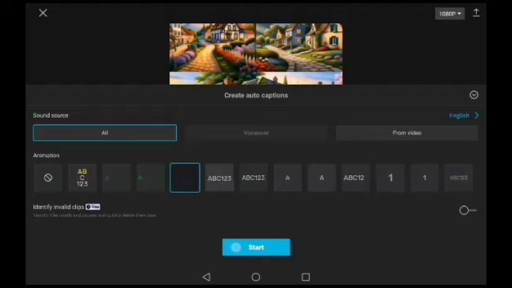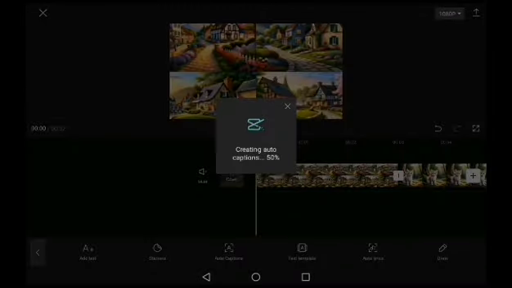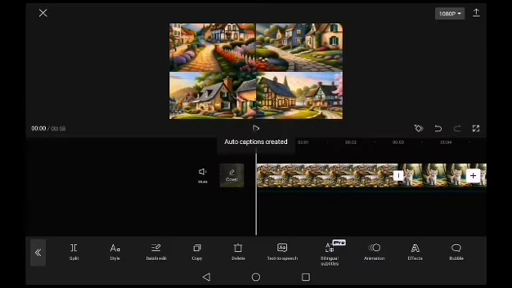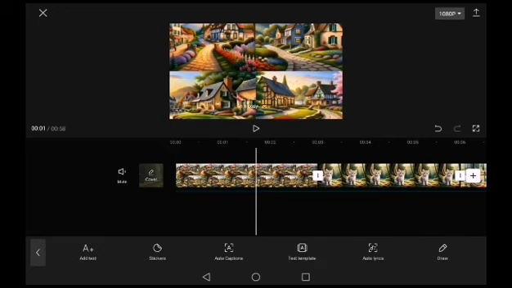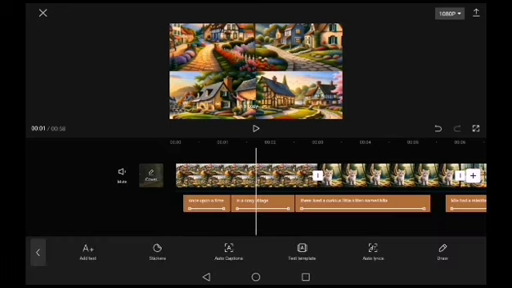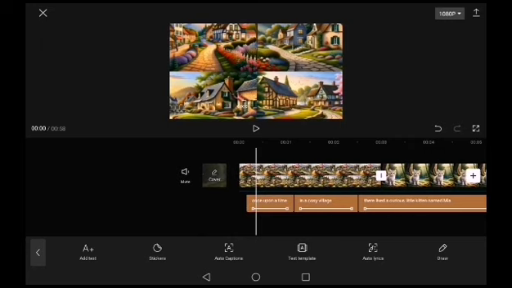Now we will add auto captions. We go to the auto captions and it is creating our auto captions. Yes, our auto captions are ready. Now we are setting our auto captions.